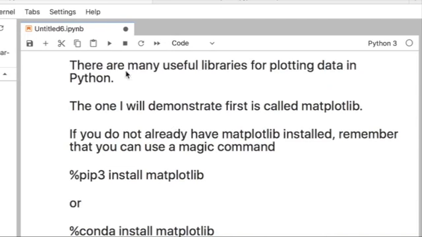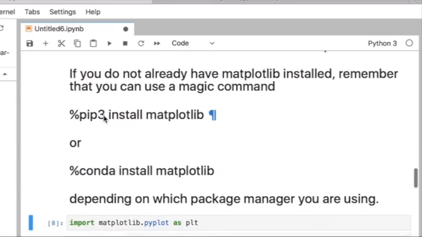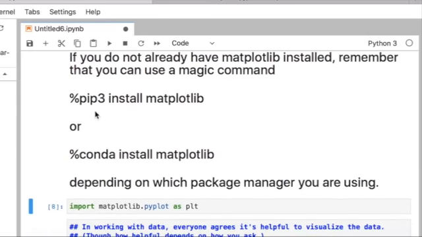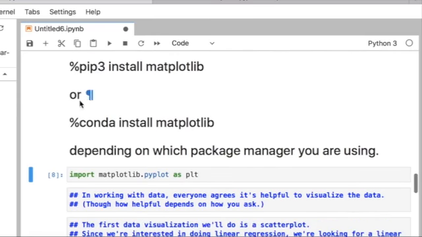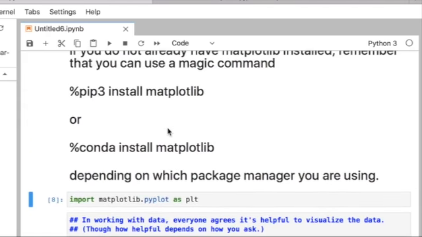There are lots of good data plotting libraries in Python. I don't have to use the ones that I use, but one of the most basic is called matplotlib. If you don't already have the library installed, you can install it directly from your Jupyter notebook by using your magic commands. You should be able to do either %pip3 install matplotlib or %conda install matplotlib, depending on which of these package managers you're using. You can install this the same way that you installed pandas. So whatever you did for that would work to install matplotlib.